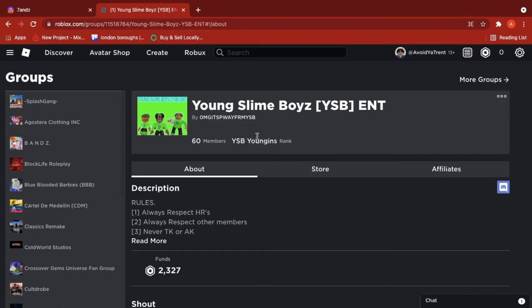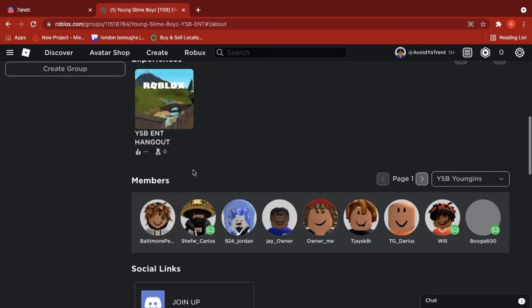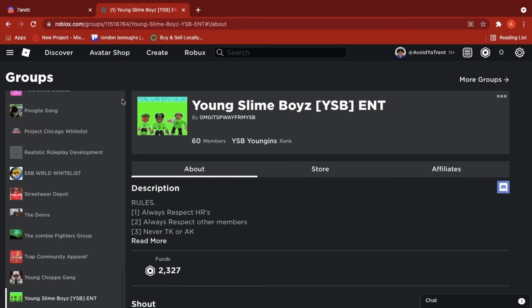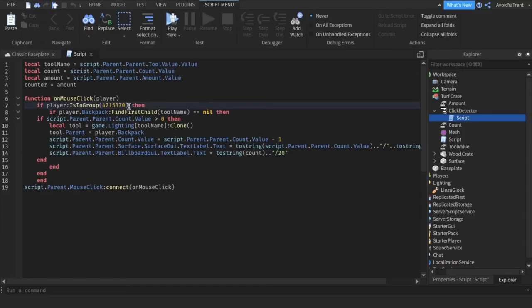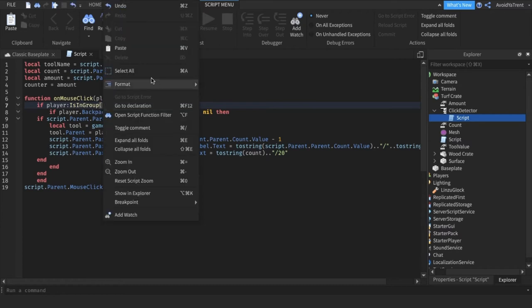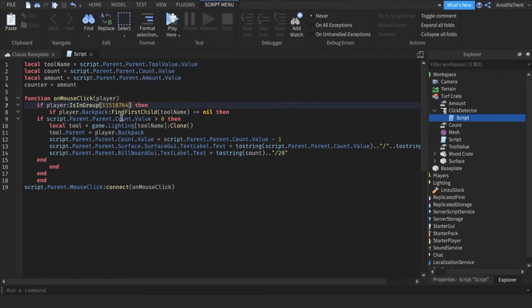So, if you want it to be for a gang, you want to go to that gang's group page, and you want to copy and paste the numbers right here. This is the number ID. You want to double-click it. Once you do, you want to copy it. You want to go here and see the numbers I told you not to touch. You want to delete them. Keep the brackets, just delete the number. Now, in between the brackets, you want to paste. Boom. Now, there's the group ID.